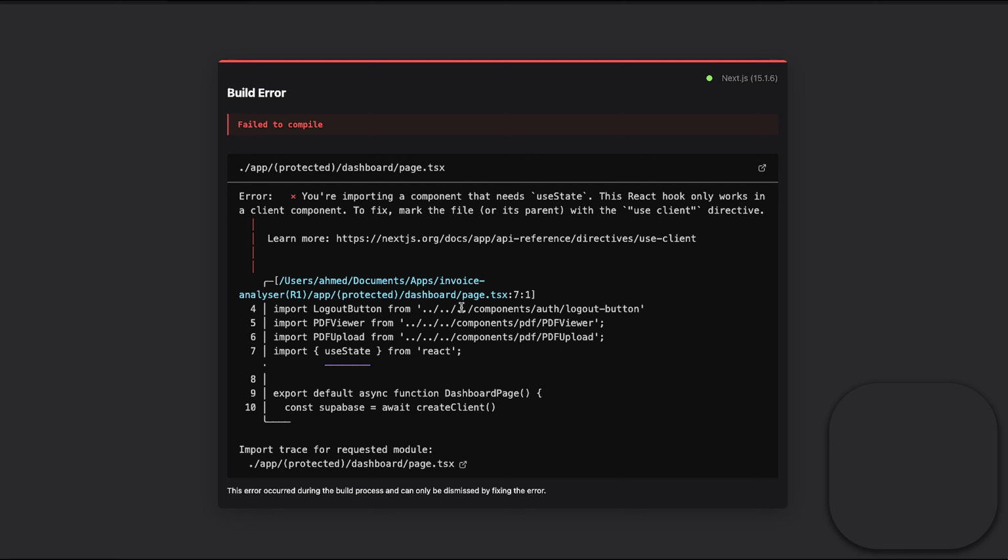And then when it came to the errors and the bugs, the R1 model had 18 different errors occurred during the build process of the application.